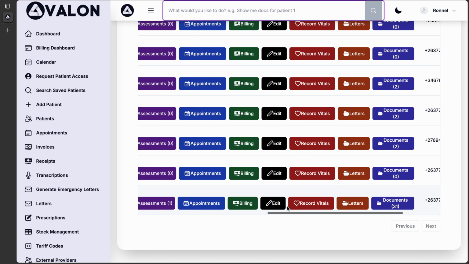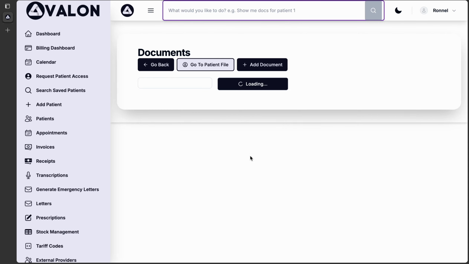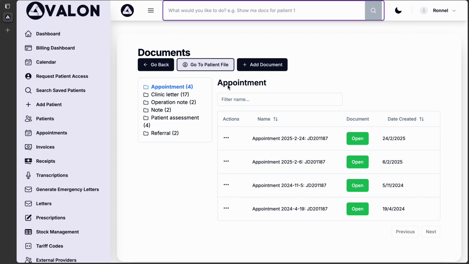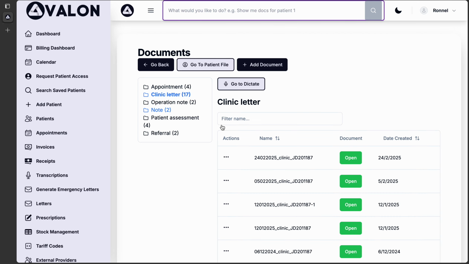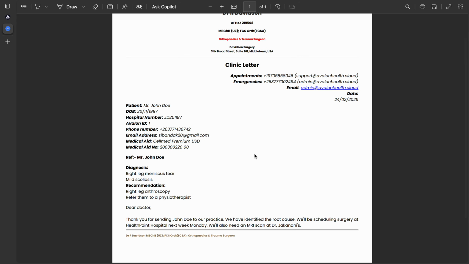So essentially, we can check for Mr. John Doe. We can start out with the document section to be able to see the documents that belong to a specific patient. As you can see, this is how it's structured. Any documents that are generated or uploaded will be able to be found in this section. So example, appointments, clinic letter, and essentially the healthcare provider, all they need to do is simply open it up, and then they're able to see any documents that would have been made.